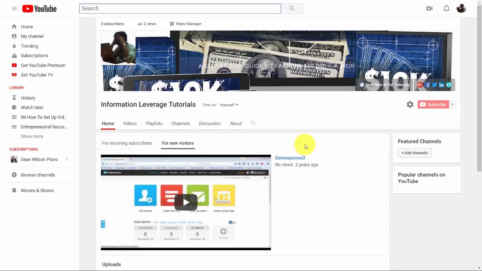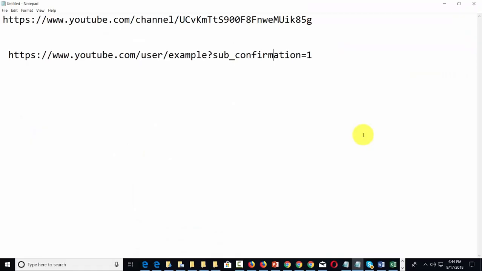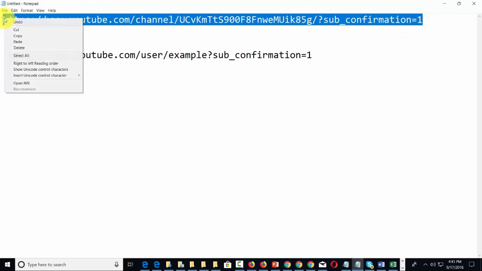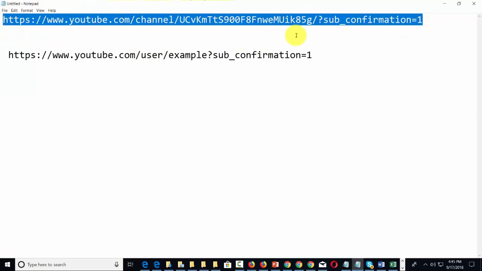So what you're going to want to do is go to your channel button and get your channel address. Now, once we have our channel link, we're going to want to make it look like the link that's at the bottom here. So we're going to take this information and copy it, and then put it at the end of the backslash on our channel. Then we're going to take this entire URL, copy it, and distribute this to those whom we want to subscribe.